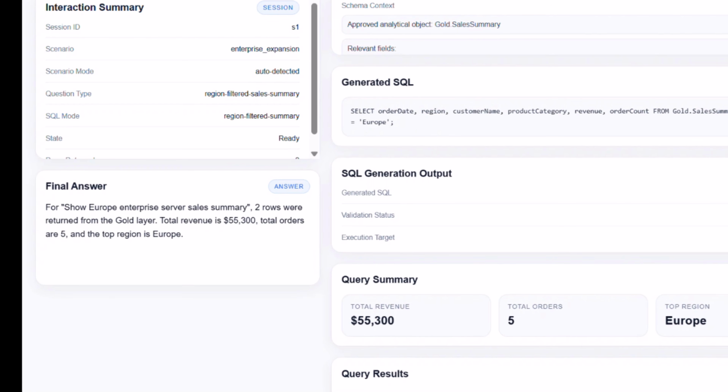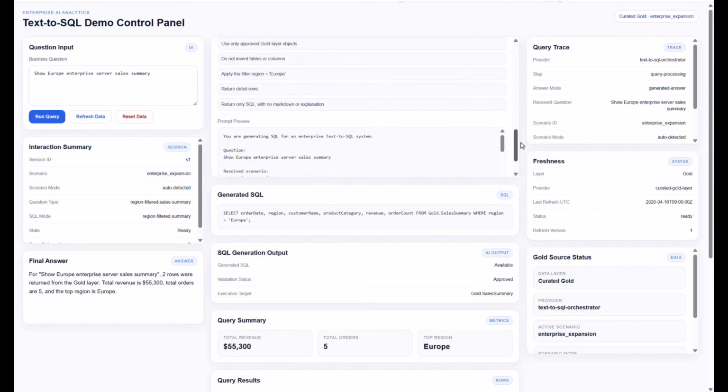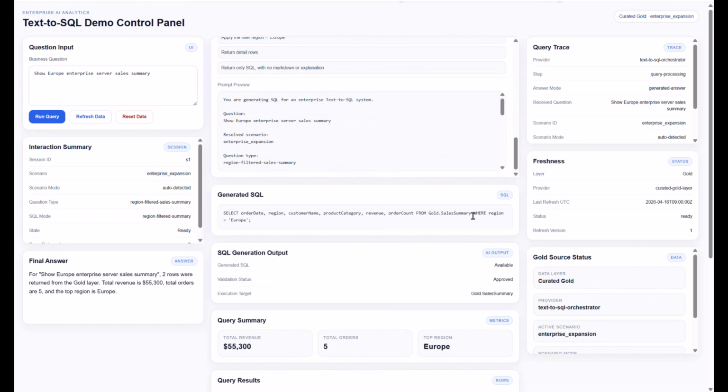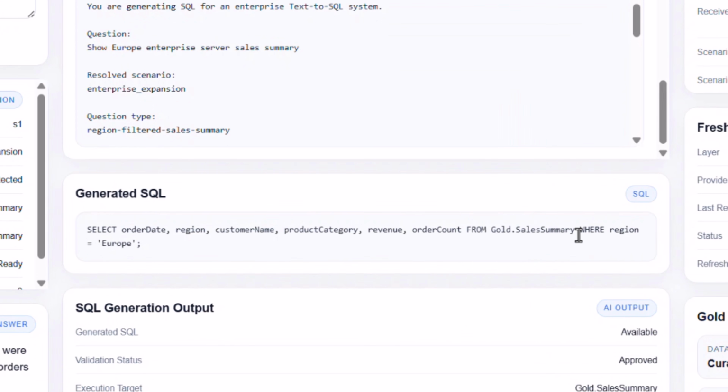The final answer now reflects a more targeted request. It summarizes a narrower set of business results for that specific enterprise-focused Europe view. So right away, we can see that this is a more focused question. Again, the overall process stays the same, but the interpretation and the query become more specific.